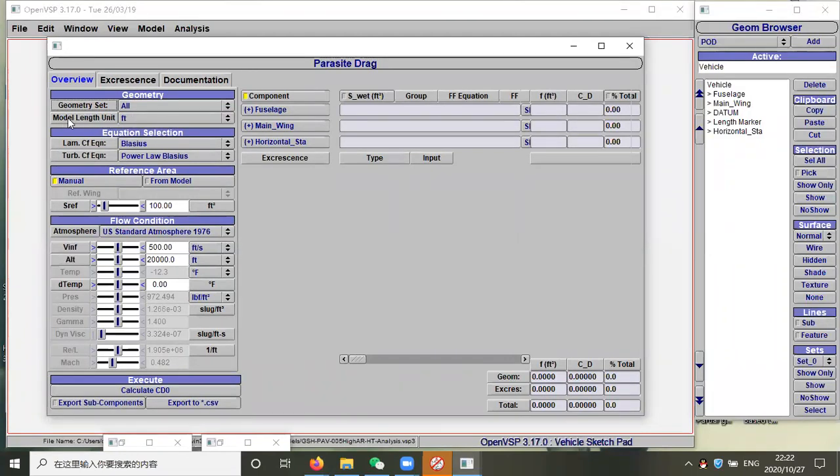First thing, you want to make sure your model length unit is correct. If you're using an SI unit or a metric unit, you want to make sure you use the right unit. I'm using feet to build my models, which is fine. For the laminar and turbulent skin friction coefficient equations, you can just use the default unless you are doing a supersonic aircraft. For SREF you can use from model, which is what we usually use, the projected area of your wings. Either you know that value, or you can simply get it from the model.